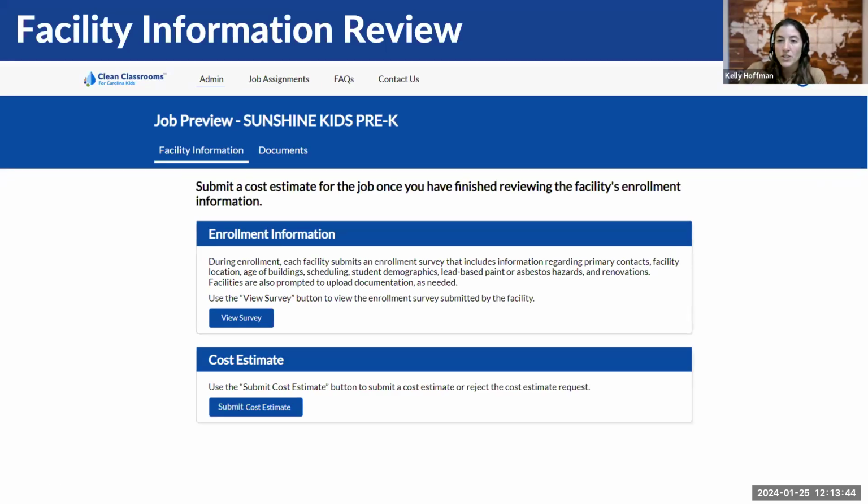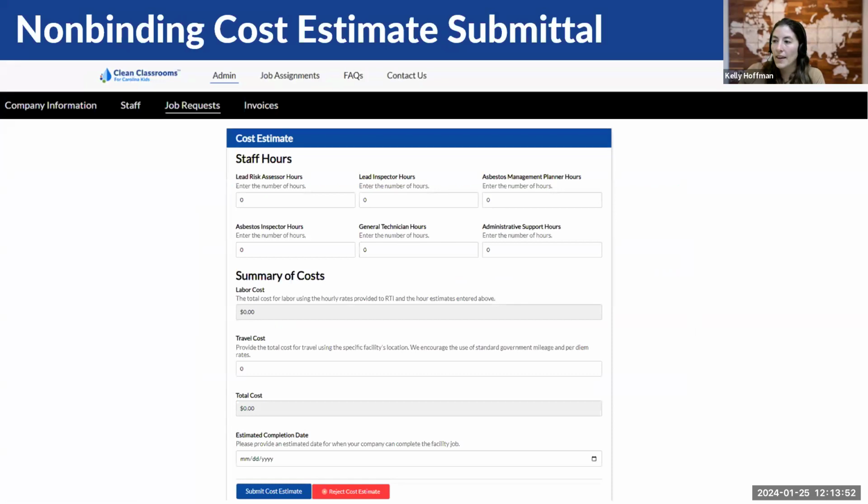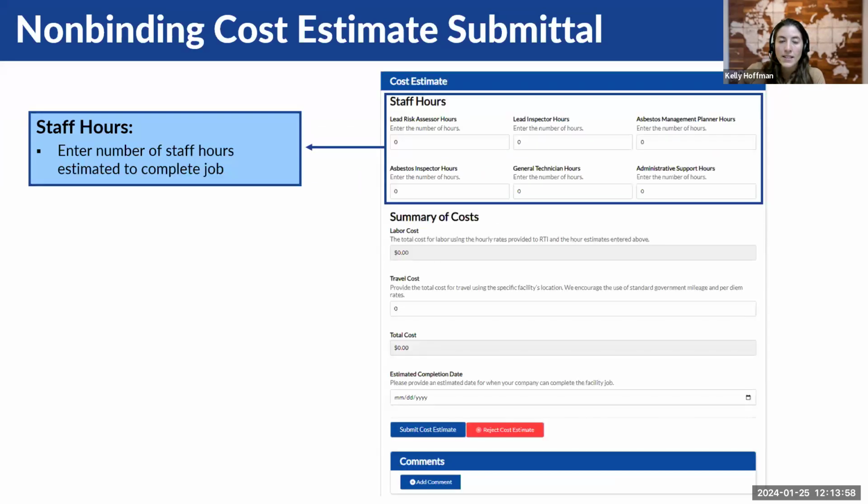So once you've finished viewing the facility's information, you can select the Submit Cost Estimate button shown here. And that will bring you to the cost estimate form. This is a fairly straightforward form. We tried to make it as simple as possible.